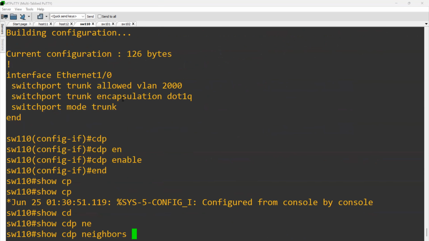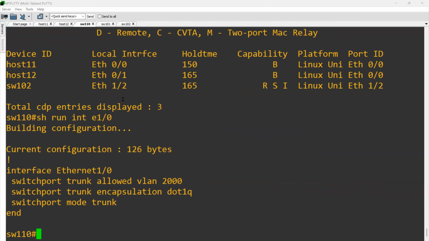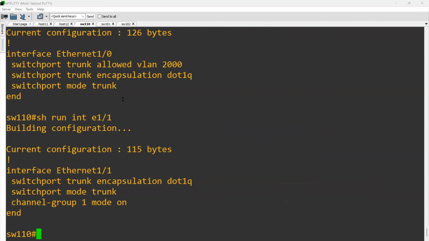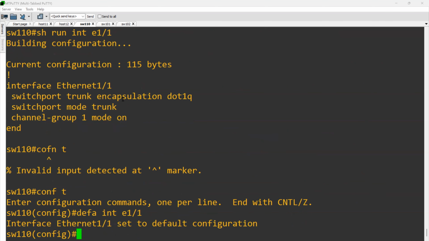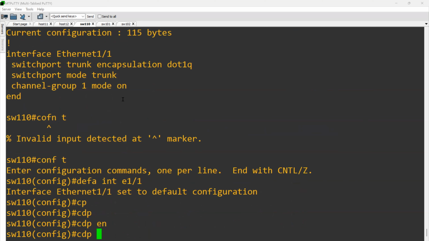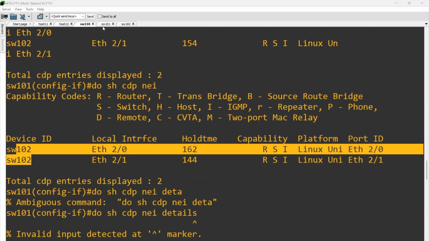Show cdp neighbor. It is learning host. It is not learning switch 101. Wow. So what are the interfaces that are connected from switch 110 and 101? It should be up and running. E1/ I think 1/0 and 1/1. Actually, some port channel and other things are there. Let me do one thing. Default E1/1 and CDP. We should go to interface E1/1, cdp enable. Likewise, I should go here.